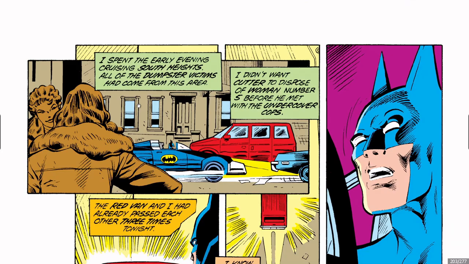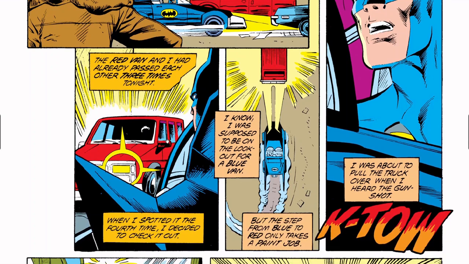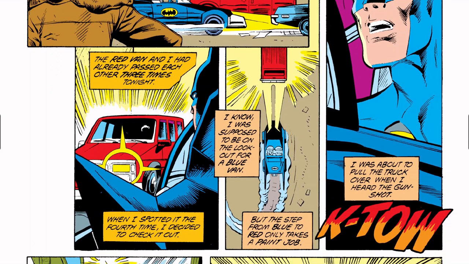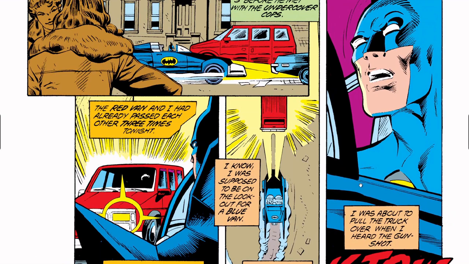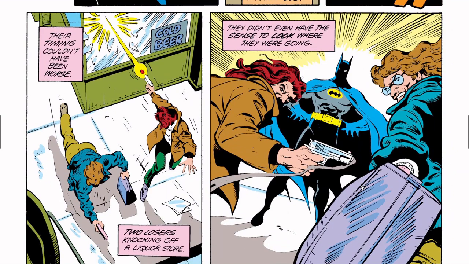All right, so he spent the evening cruising the area where the dumpster victims had been. He still suspected Cutter and says that he has seen this red van three times through the night, or three other nights, and just another fourth. And he was about to pull it over. I don't know how Batman can pull people over, but that's all right. He was about to pull the truck over when he hears a gunshot, and these two guys are robbing the convenience store.